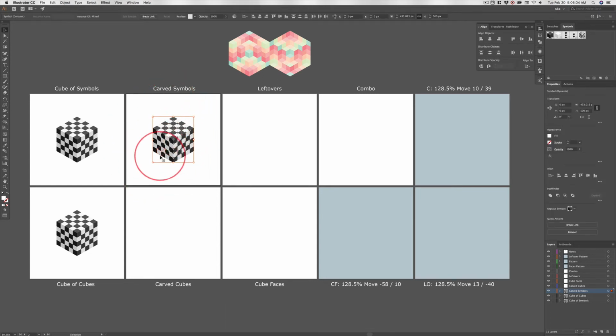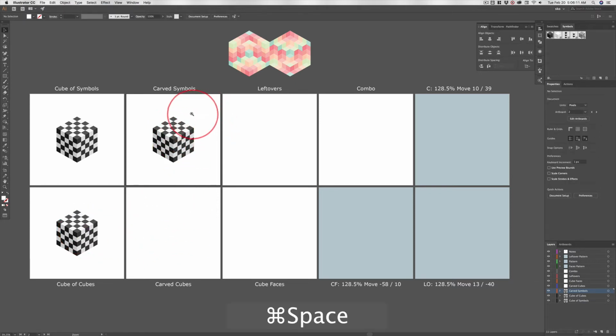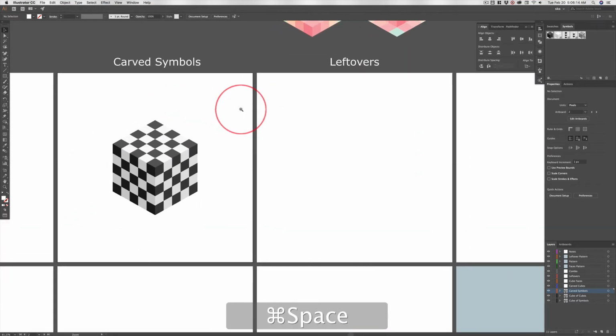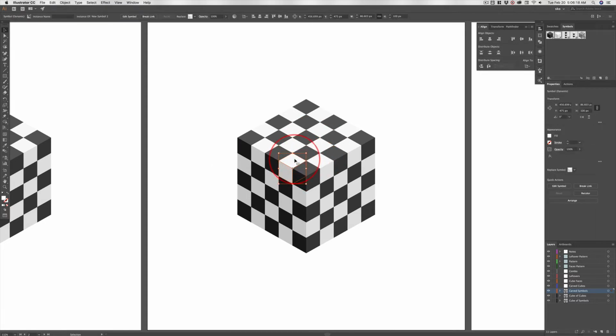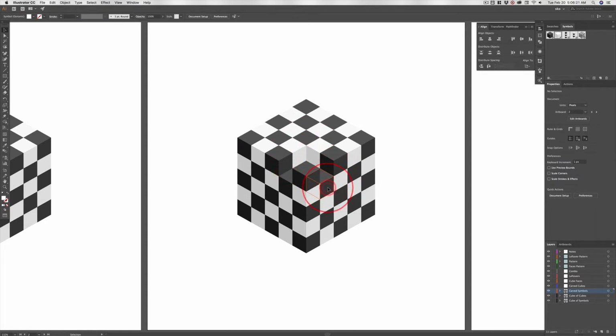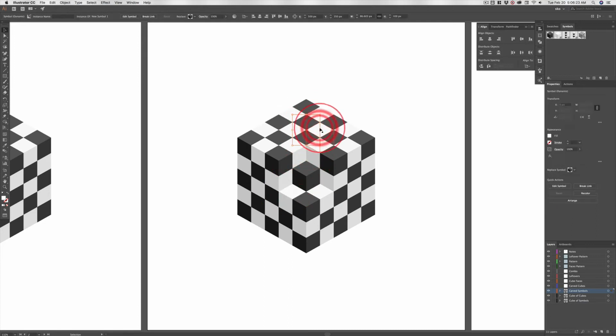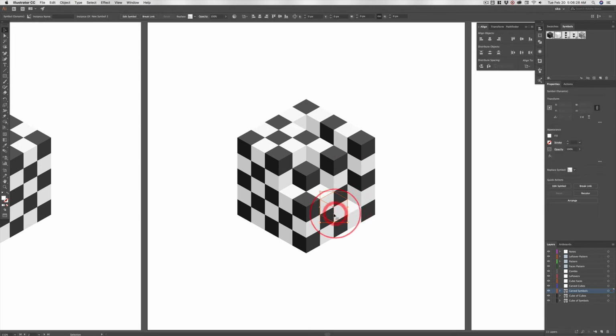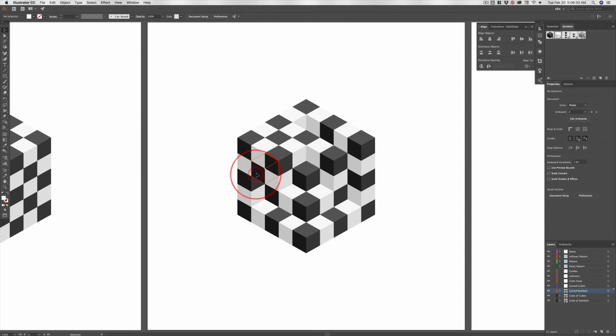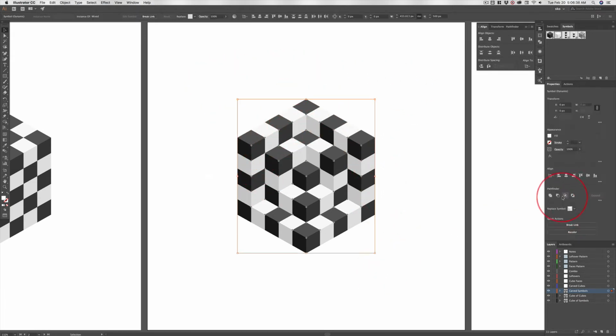Now, really, do we want to carve this twice? Here's our cube of cubes. Here's our cube of symbols. We only need to carve it once, because we can do our trick. And I could have gone Command 0 to zoom in on this. And I'm just going to do what we do in that video. I'm going to start this out the same way. And I'm just carving out this well-known symbol. Actually, there we go.